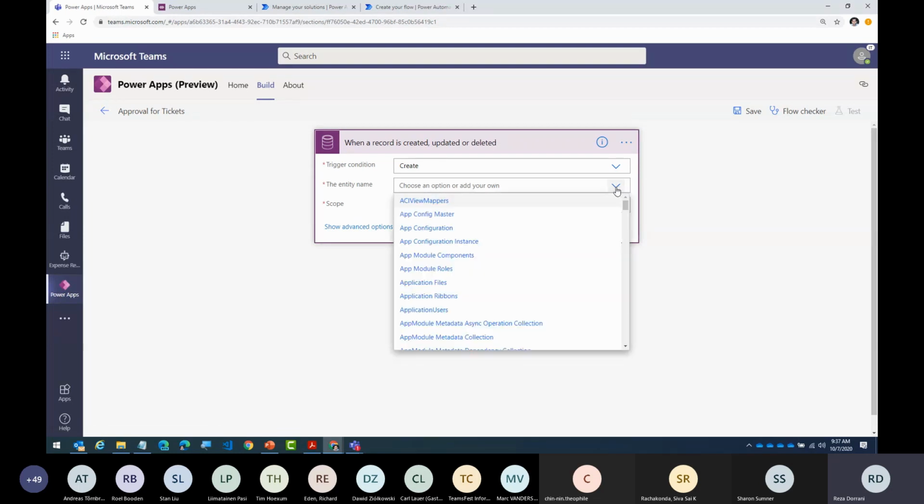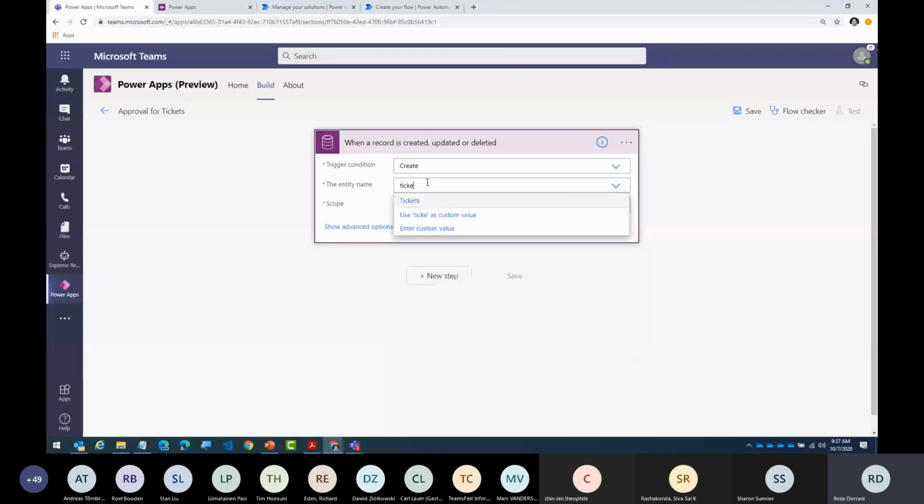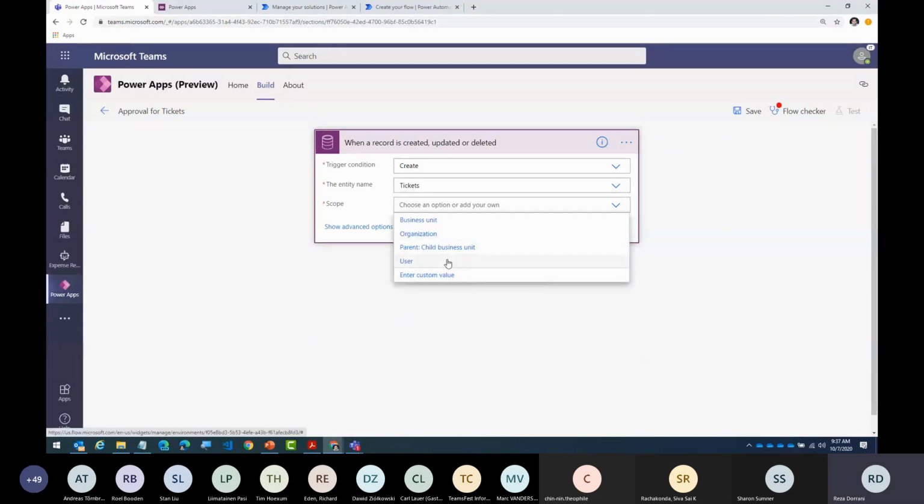Where is this item created? Well, in my tickets list. So let's search for the word tickets. Okay. What's my scope? This is related to security. I'm just going to pick user for now. Now, whenever a ticket is created, this flow will come alive.